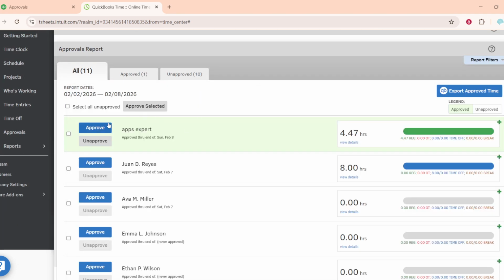If the entry still isn't correct and needs to be fixed by the person who submitted it, choose Reject. Approving confirms the entry for payroll and reporting, while rejecting sends a clear signal that it needs attention before it can be finalized. If your list is long, use filters to narrow what you're seeing.